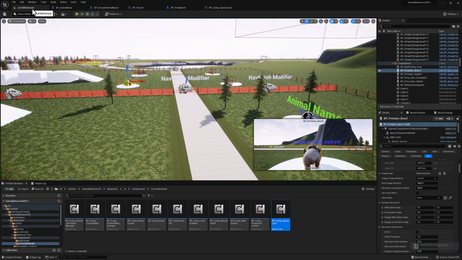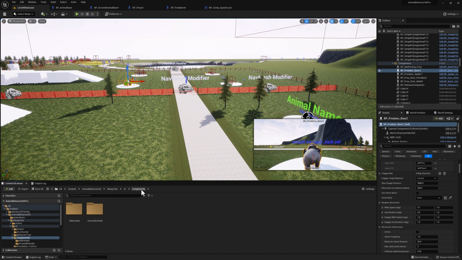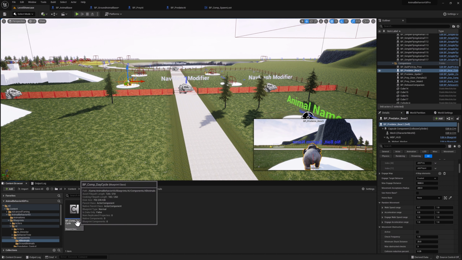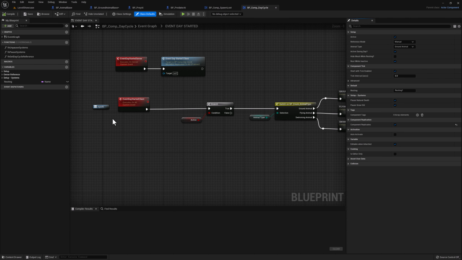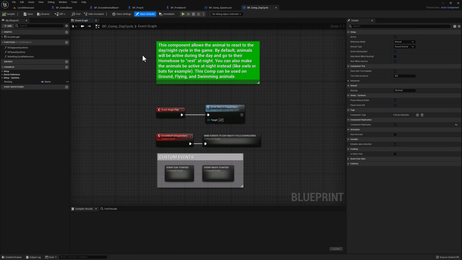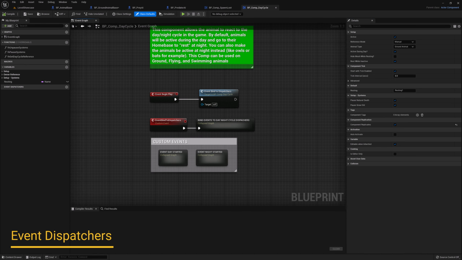Another interesting component here, I'm going to go back one level, and there's an all animals component. If I open here, we have a component for the day-night cycle, which also comes with the animal behavior kit. So if I open this, I'm going to go all the way to the event graph. We are using event dispatchers in this component. And remember, event dispatchers are a one-to-many communication.